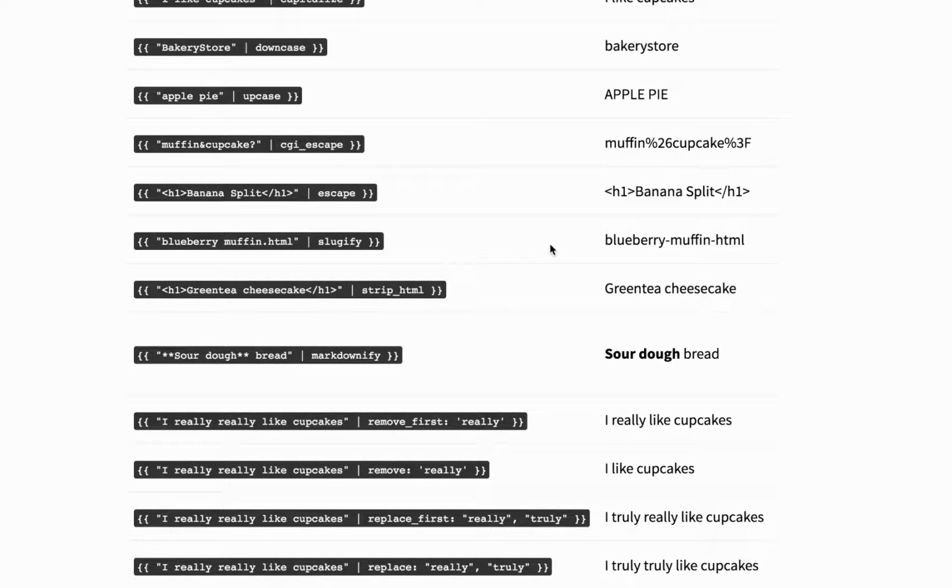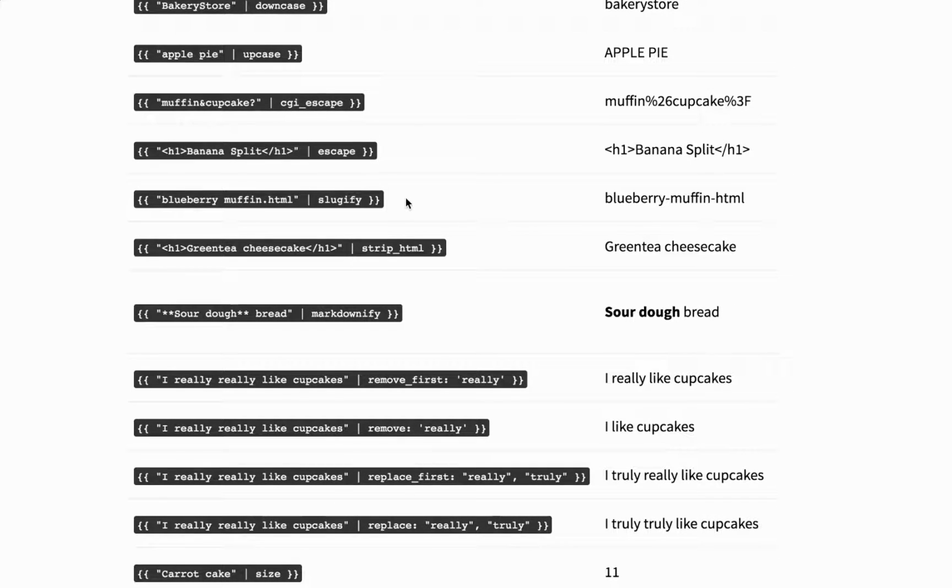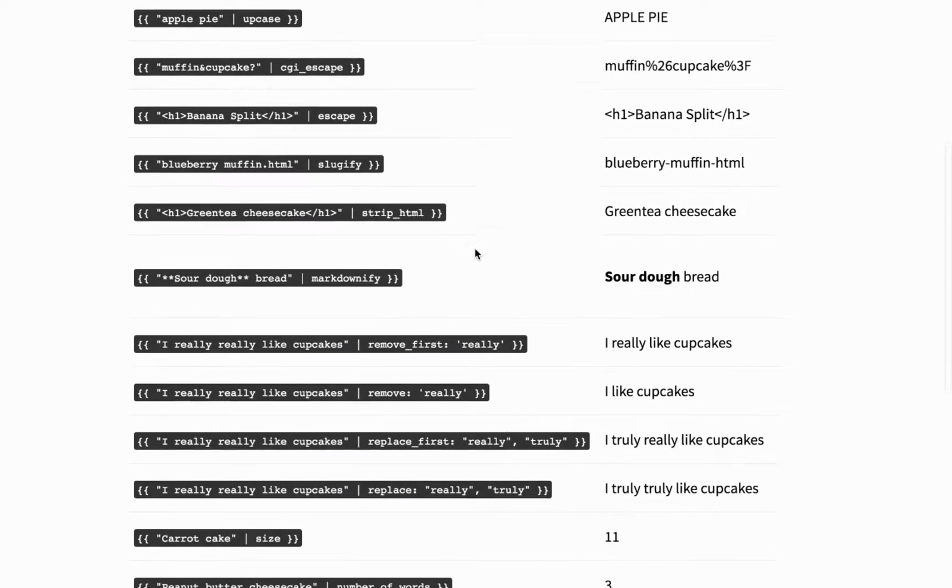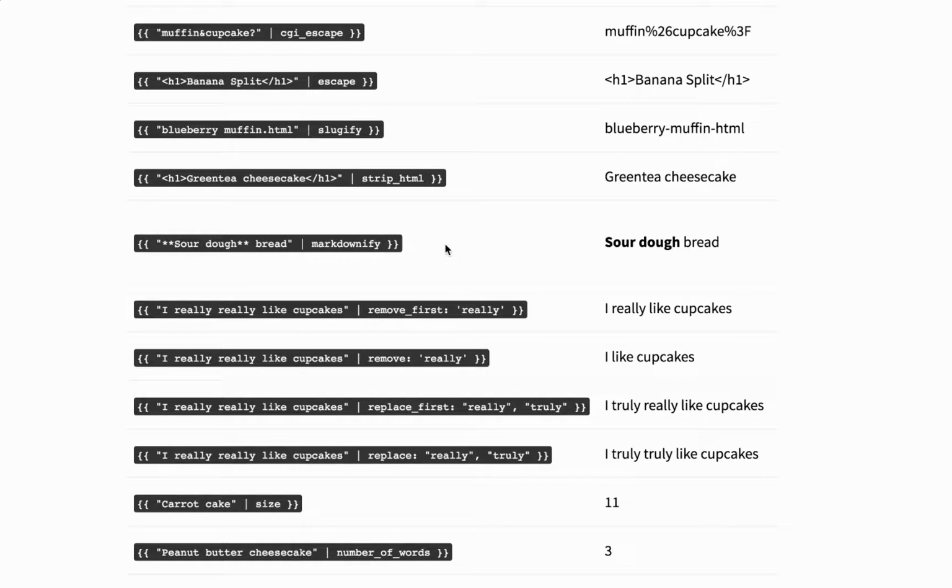Slugify converts a string into a URL slug. So it's going to replace things like spaces and periods with hyphens. I find this quite useful if you're adding unique HTML IDs from something like a collection title. You can just run it through Slugify. Strip HTML is going to strip out any HTML tags. Markdownify is going to convert a string of markdown into HTML. Usually if you're writing a blog post, this conversion would happen automatically. However, if you have markdown in your front matter, then Jekyll's not going to know it's markdown, so you can run it through this filter.